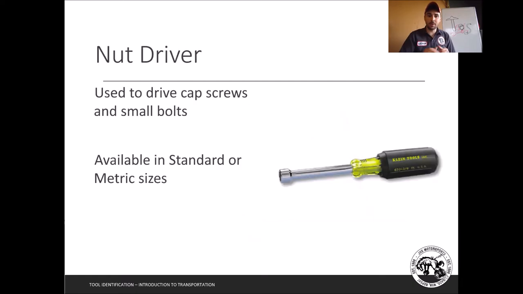So very, very important. First thing is a nut driver, used to drive cap screws and small bolts. In automotive, these are very popular. This one right here is available in standard or metric, and it's a fixed size, meaning that it only has one size. I can't detach that. This one right here is a 1/4 inch, which is a really popular size, and it's used to drive those. Now you can use it on a bolt that's 1/4 inch size. It may not have enough force to really break it loose, but you could use this to loosen it up after you've broken it loose, or tighten it down until you need to put on that little bit more torque.